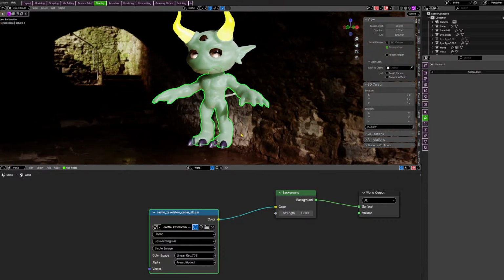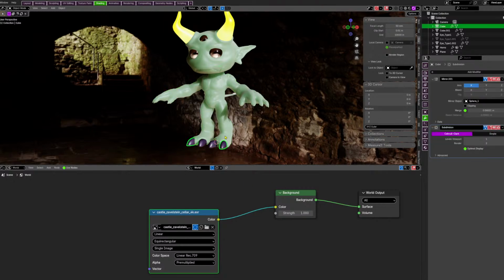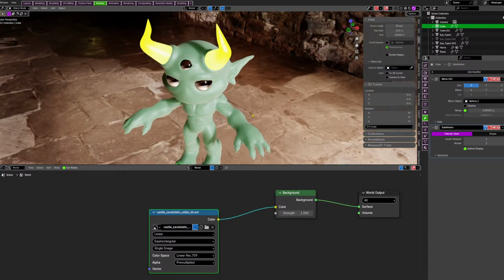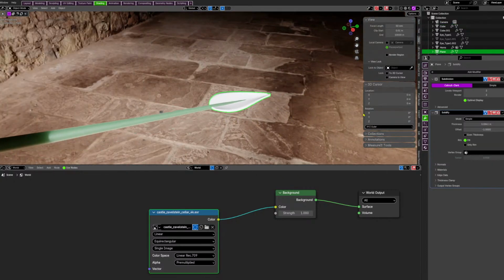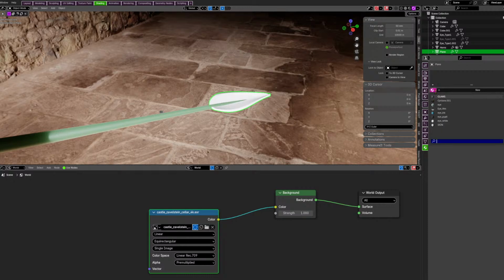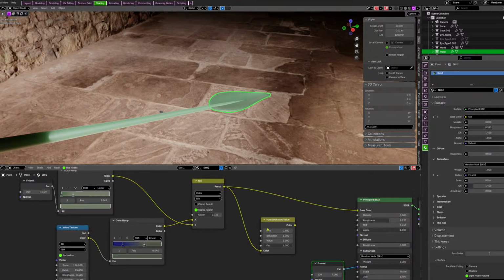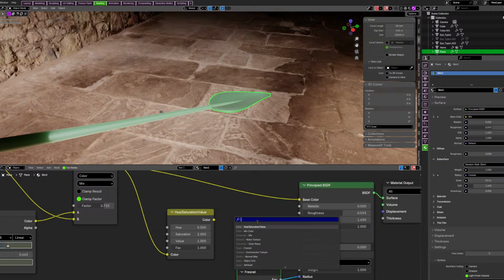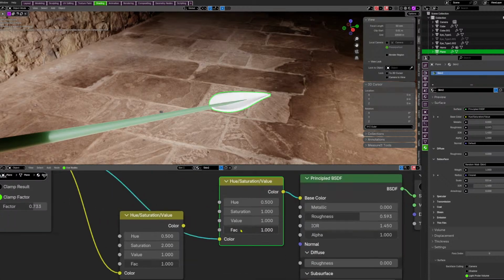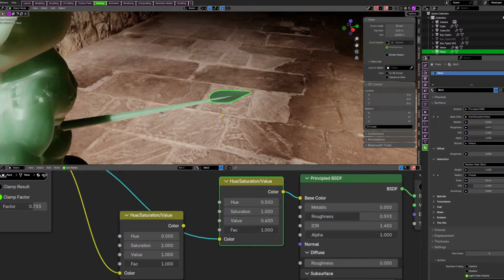And basically, I think I'm just gonna... Yeah, we're gonna grab this material. Duplicate it. Call it skin 2. We'll apply that to the tail, to the tip of the tail. And we're gonna get another hue saturation node and make this one darker.